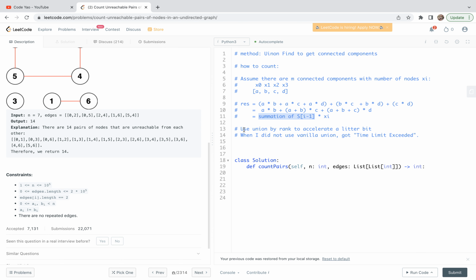Secondly, when we used the vanilla union, we got a time limit exceeded result. If we use union by rank, it accelerates things because it helps in finding their roots or parents.